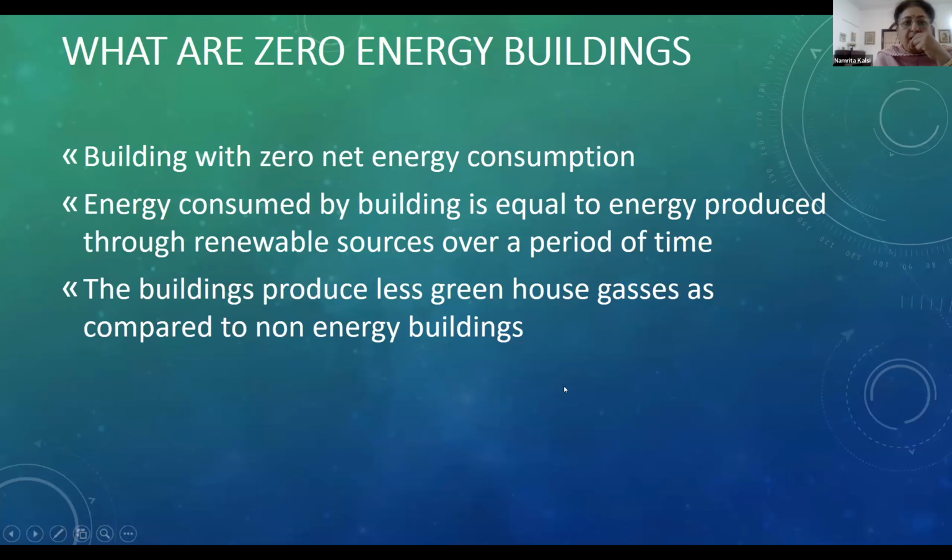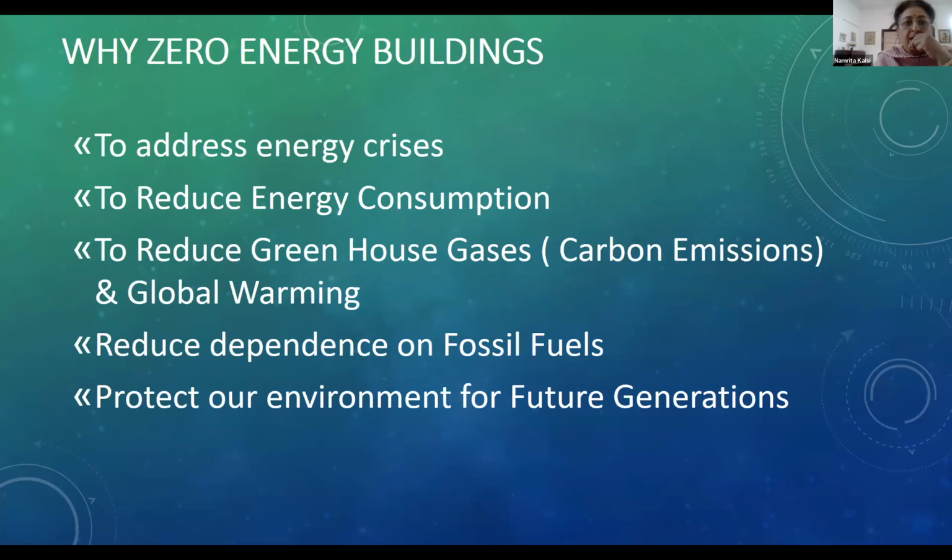Coming to today's subject, I just want to briefly tell what zero energy buildings are, which are buildings with zero net energy consumption. Energy consumed by the building is equal to energy produced through renewable resources over a period of time, and the building produces fewer greenhouse gases as compared to non-zero-energy buildings. And why do we need to go to zero energy buildings? To address the energy crisis that the world is facing, to reduce energy consumption, reduce greenhouse gases, reduce fossil fuel dependence, and to protect our environment for future generations and climate control.